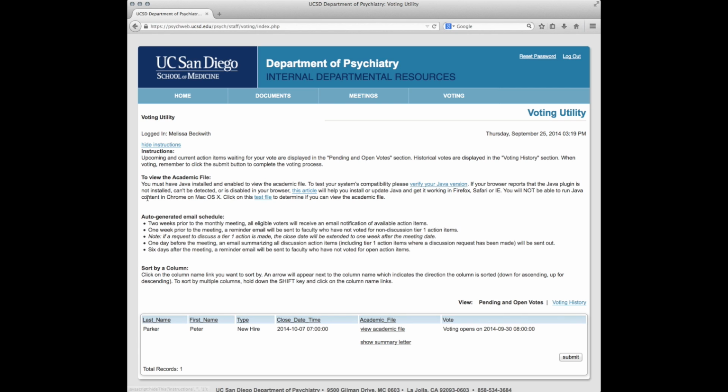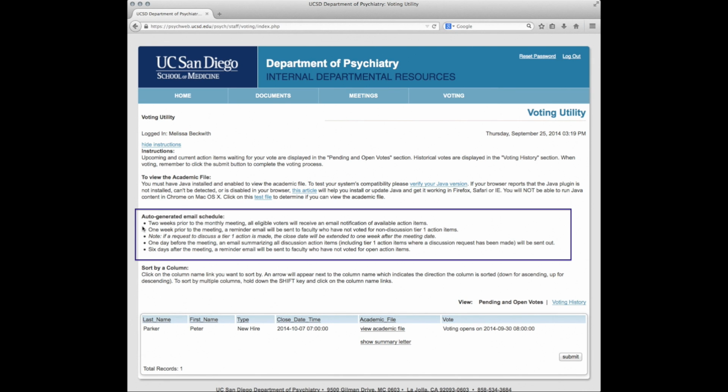Users will receive an email reminder 1 week prior to the meeting for any Tier 1 action items that they have pending without a vote submitted. 1 day prior to the meeting, an email will be sent out to all faculty voters summarizing all action items to be discussed at the meeting, including those Tier 1 items that were requested for discussion.